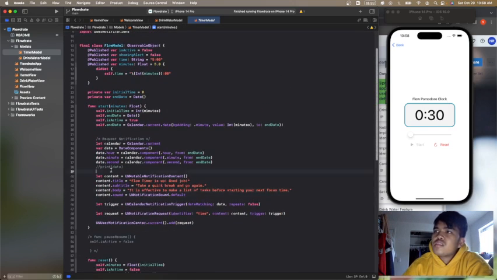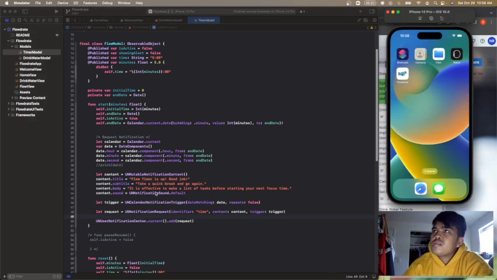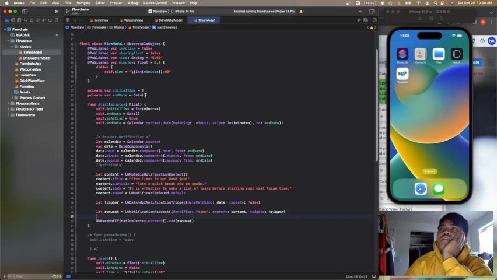Like I was saying, the end date adds the value of the minute that was shown here through this function by adding a minute, and then the content, the trigger again, and it doesn't repeat. So let's go home now so you won't miss the notification. And let's wait here for a minute.